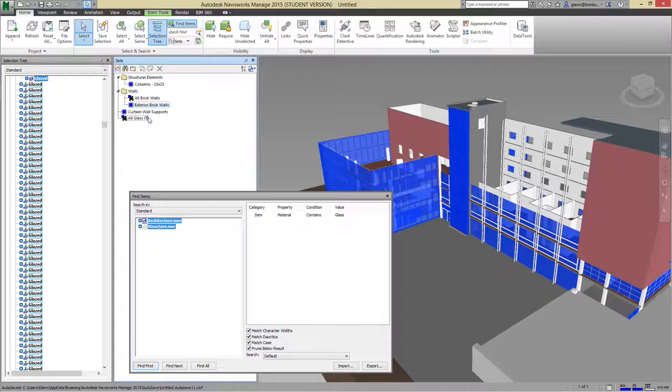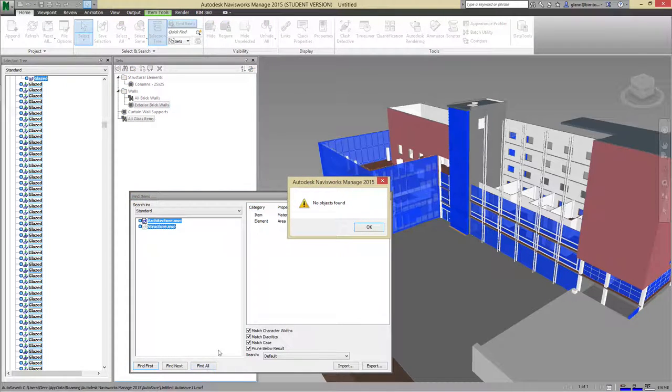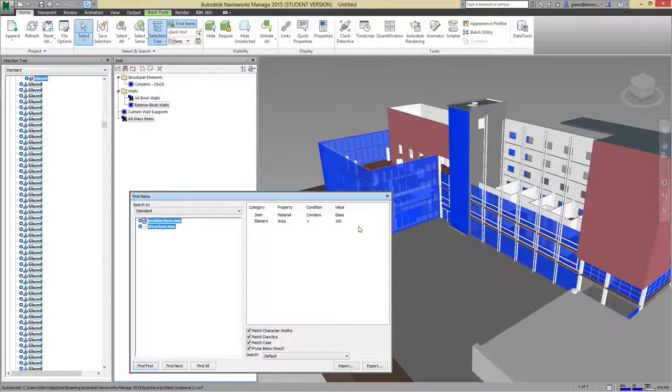Let's try this. Let's say the item there, but kind of what Andy did is we can also put these ands together. We can say that the element area is greater than, let's say, greater than 100 square feet. So you can start putting these together in terms of very complex criteria. Let's see if anything meets that criteria. No objects found there.